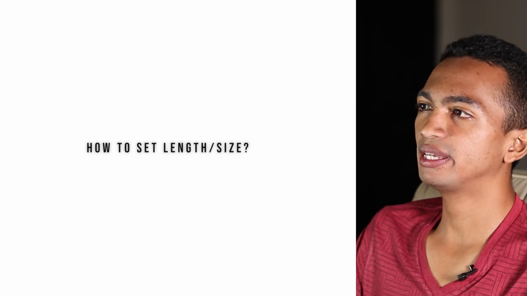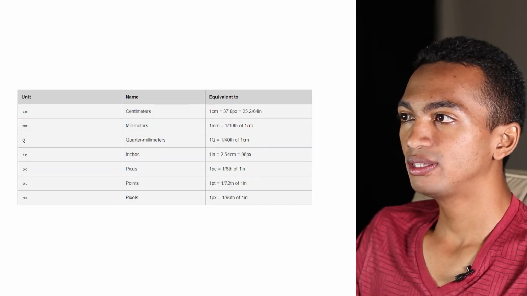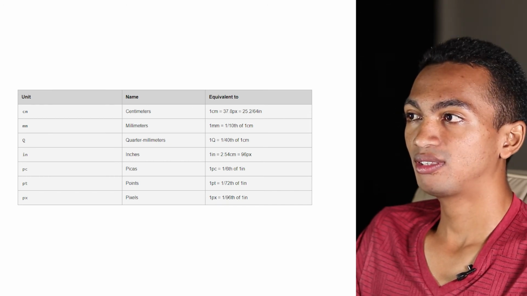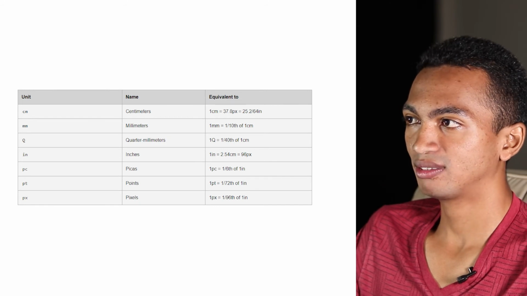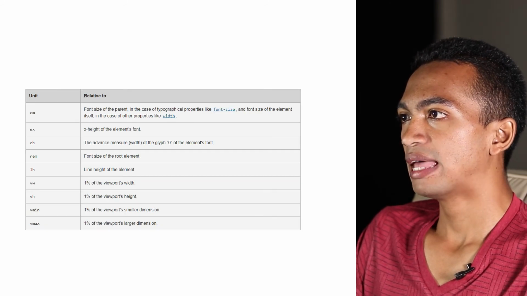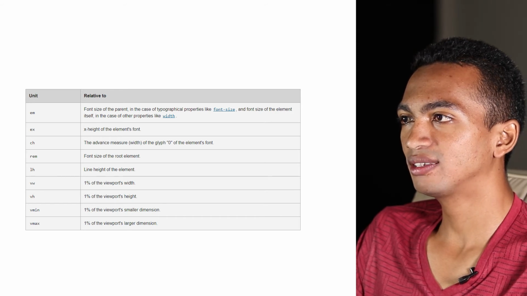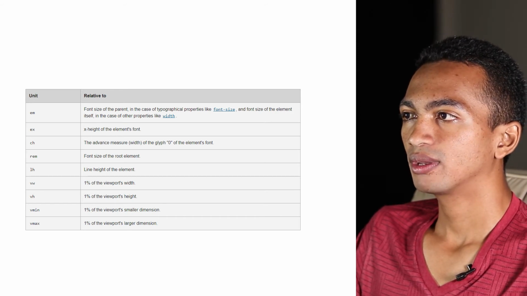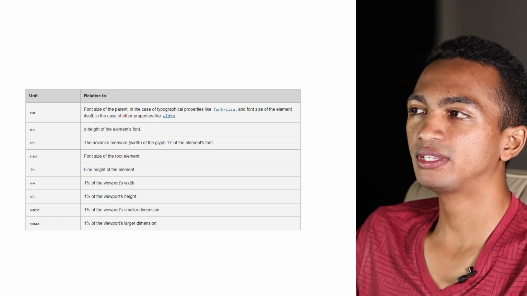Lengths can be written in different units. We can use absolute units, like centimeters, millimeters, inches, and pixels. We can also use lengths relative to the font size, which are em, rem, and ch, and more. We'll see how to use these later.